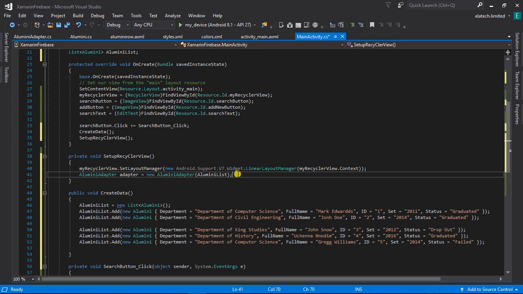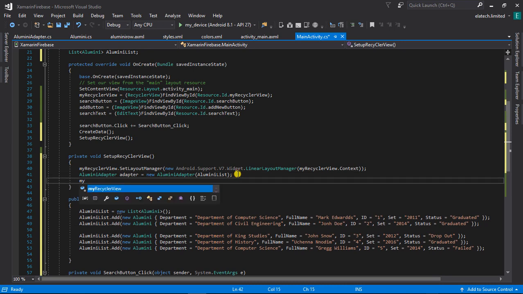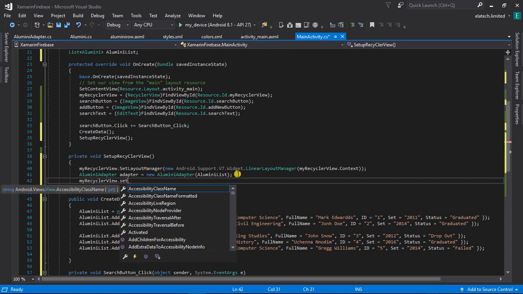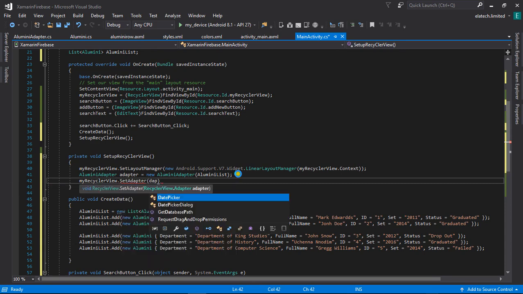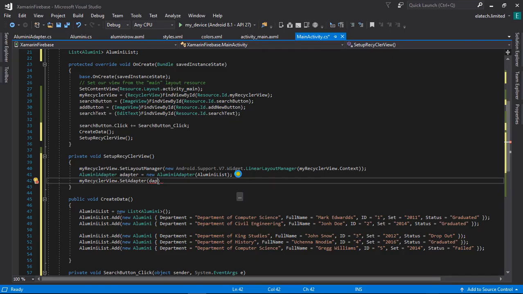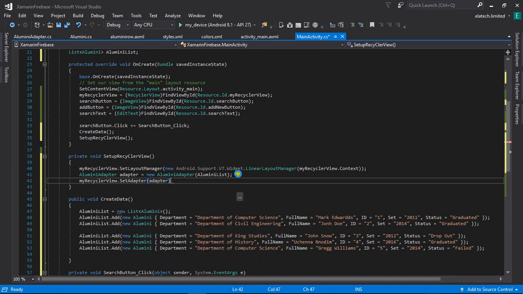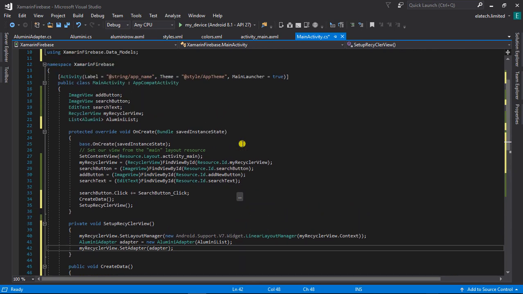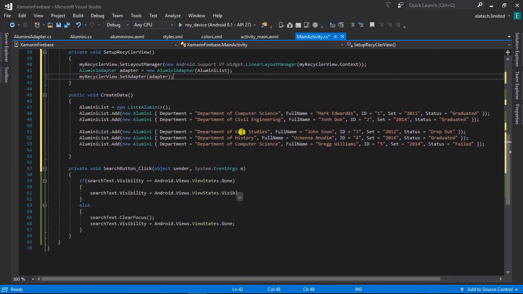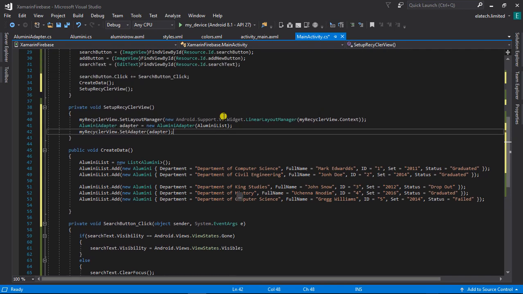But that's not all. The last thing we need to do would be to say my recycler view dot set adapter. Now we're going to pass in the adapter we just created. Boom. And that's all we need to do. So guys, to verify that everything works appropriately just the way we planned it, we're going to go ahead and run our app.